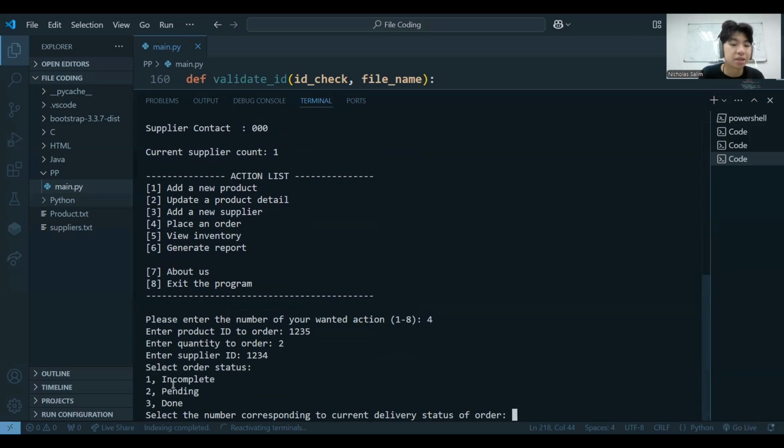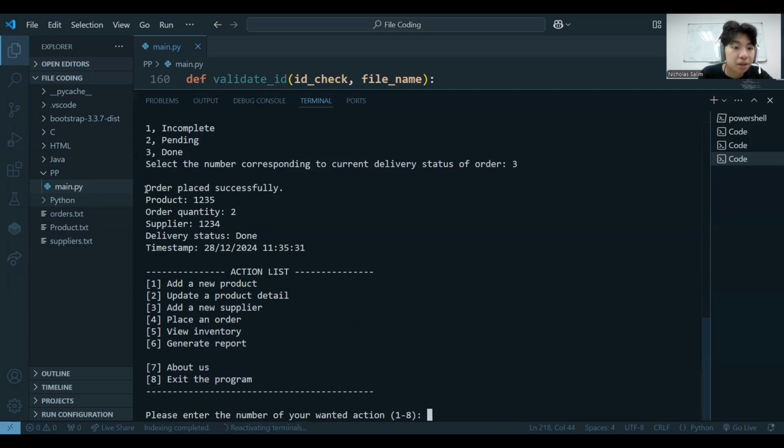And this is just the text for the loading part. Now we need to select the number corresponding to the current delivery status of the order. So maybe let's say the sugar has already arrived, so we type 3, which is done. So the order is placed successfully. Here the order quantity is 2, supplier ID is 1234. The delivery status is done, and the time that we ordered is this, which records our current time.